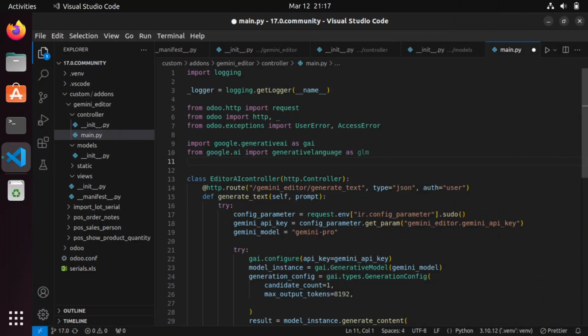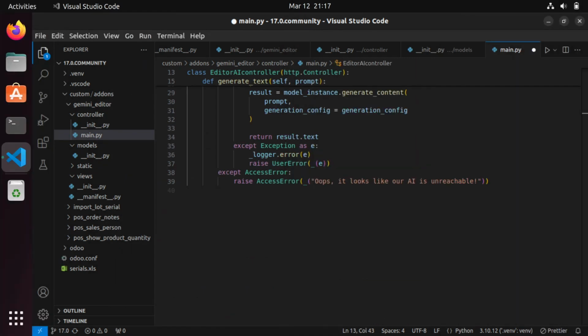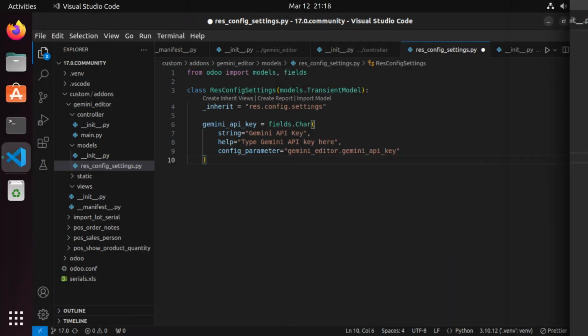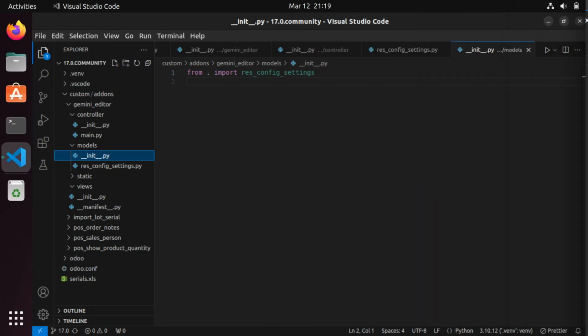Then create a Python file named main inside folder controllers and type in the codes as shown on your screen. Include this file to the init file in the directory. Next, create another Python file named resconfig settings inside folder models and type in the codes. Don't forget to include it to the init file for the directory.